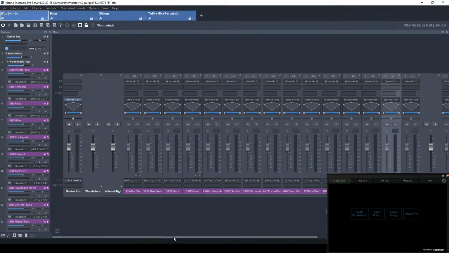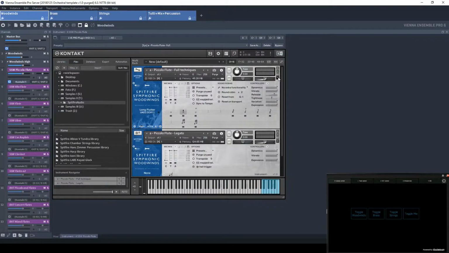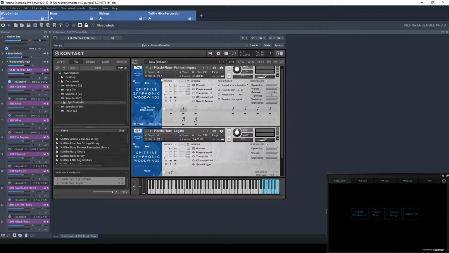So meaning that for each specific channel here, if, for example, we need to open the piccolo flute, let's just load it. What you see in here is that inside you have one instance of Kontakt with all the instruments related to the piccolo flute. So in that case, you have the piccolo flute with the full techniques and with the legato. And then of course, each of them is locked to UACC, so I can control the articulation and switch between them. Because as you can see, the MIDI channel is the same for all of them.